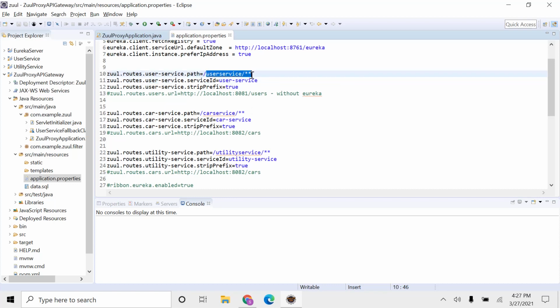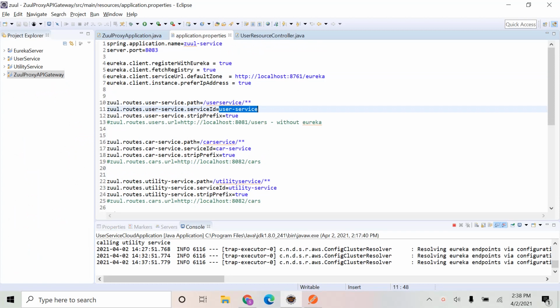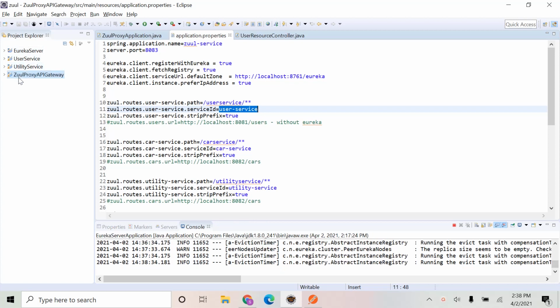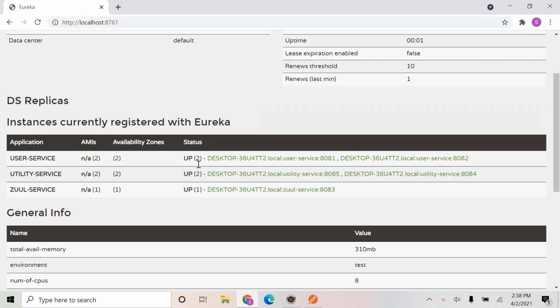Now we can run the application and see how routing takes place in this gateway. Now let's run the application and see how this Zuul API gateway acts as a router. We have started all the services, that is the Eureka server, the user service, utility service and Zuul API gateway service. You can see the services running in this Eureka dashboard. Here, 2 instances of user service, 2 instances of utility service and 1 instance of Zuul service are running.